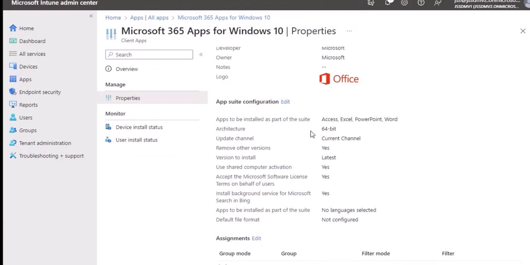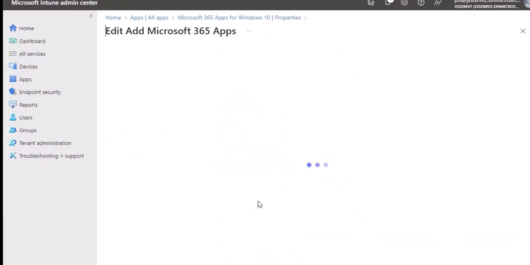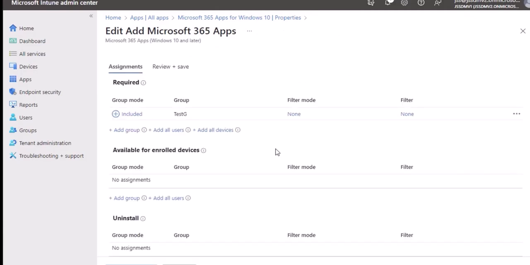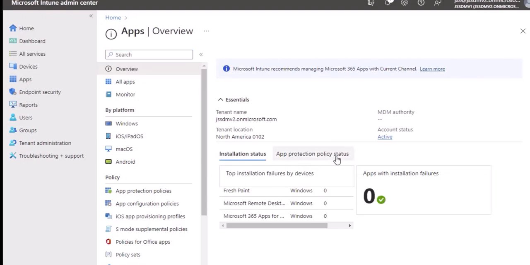So let me click cancel, and further you can go for the assignment, on which user groups you want to assign this app policy. So that's how you can manage it.